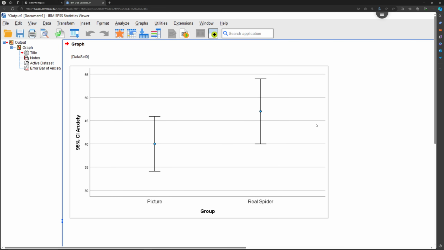All right, let's look at the graph that we have. Notice that the way this graph is set up, on the bottom we have our two groups, those in the picture spider group and those in the real spider group. And then along the side we have the values on anxiety. So we're getting this funky error bar box here, but what does it really mean and how do we interpret what these values are telling us?